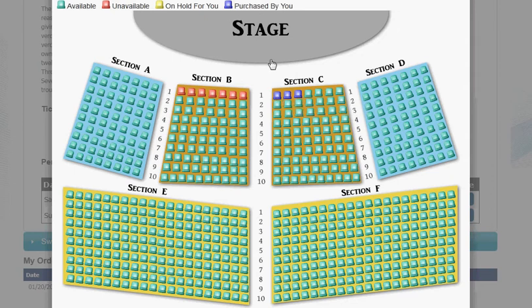So what I want to do is make a second order for another batch of tickets. So I'm going to pick the rest of these seats. And as you can see, as I click them, they turn yellow, which means that they're currently on hold for me. So that means that they can't be bought by anybody else while I'm in this transaction.